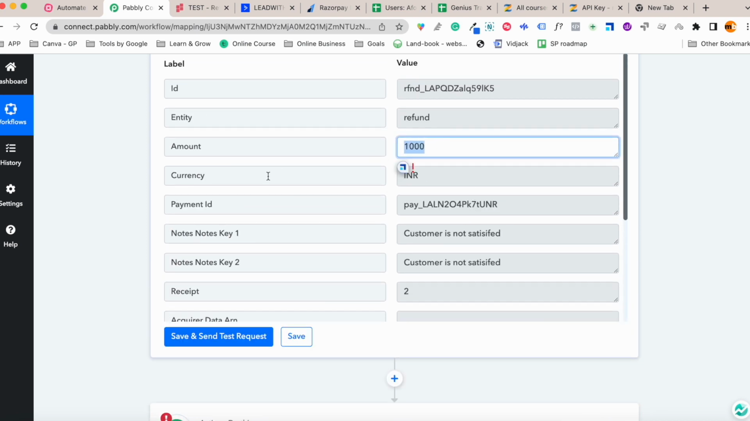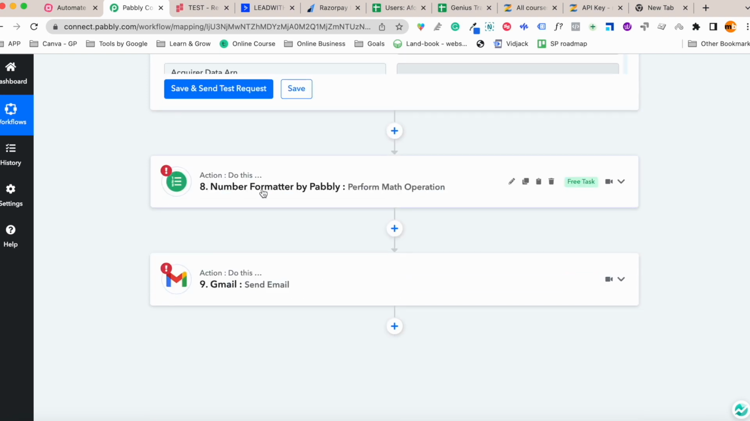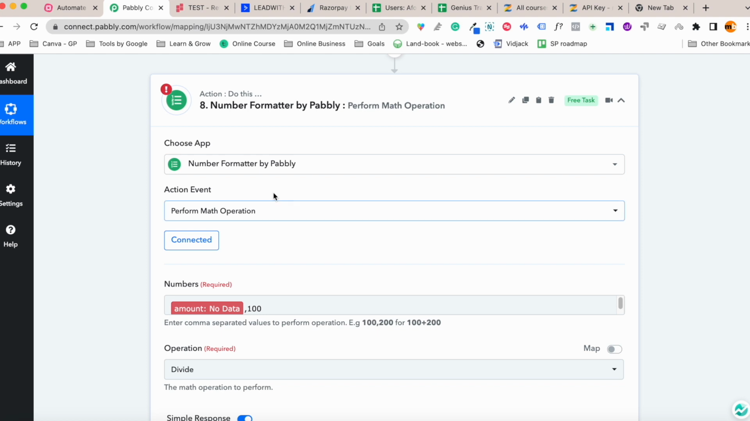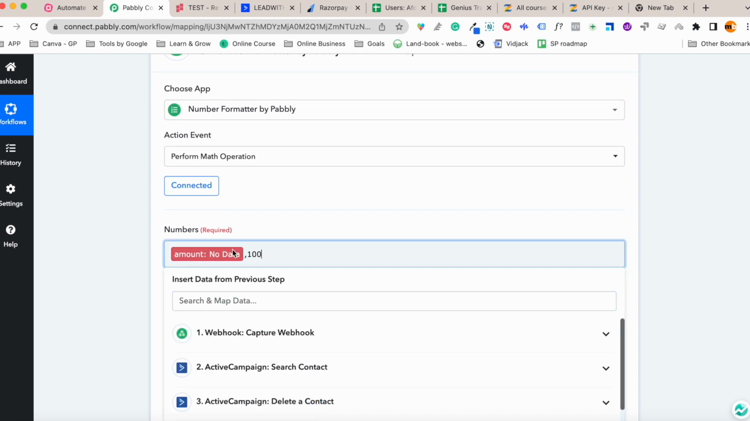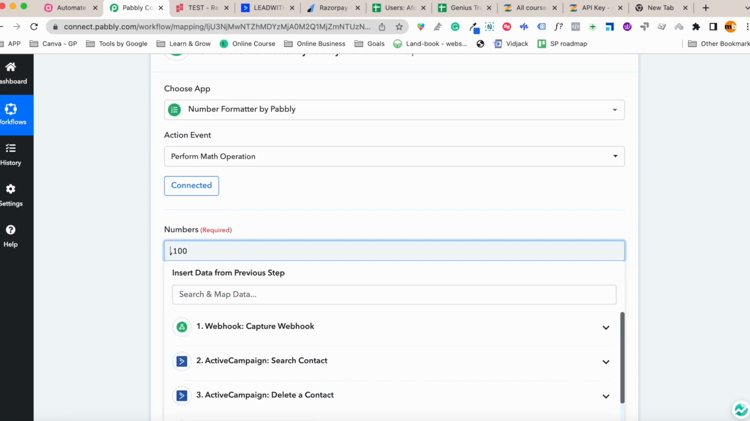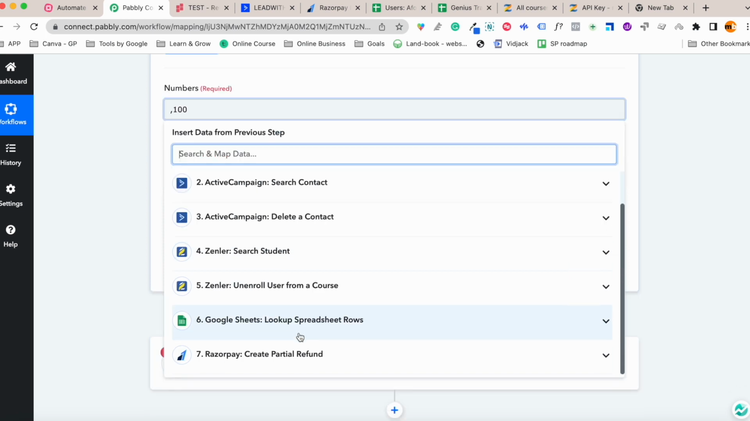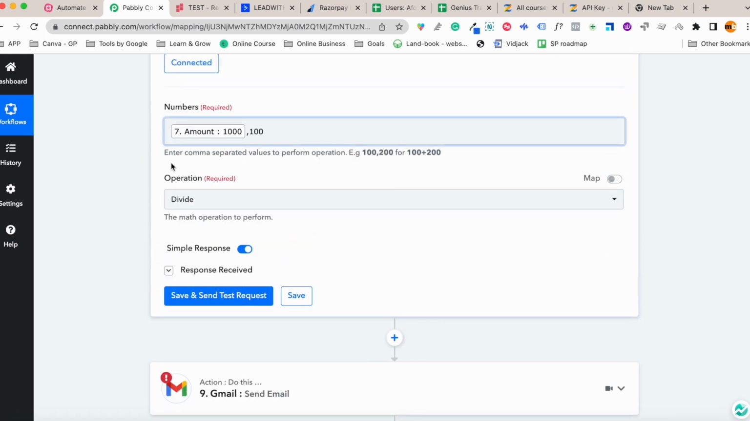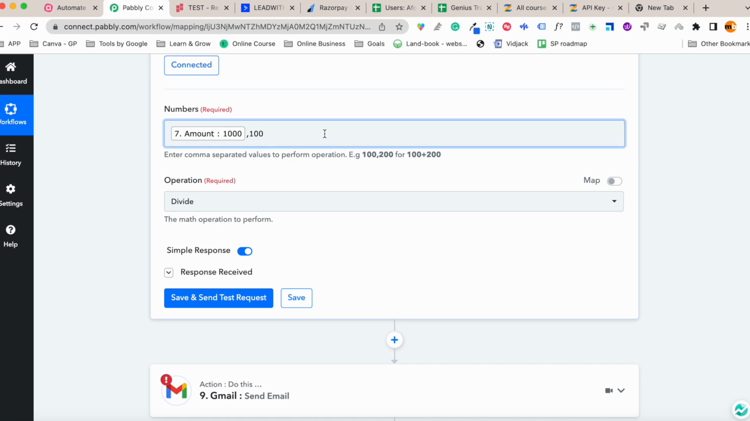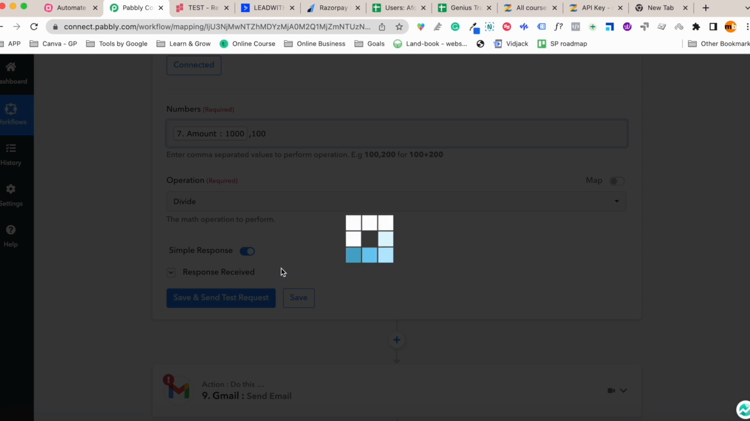It is showing 1000 rupees, but in reality this amount is 10 rupees. So we will transform this number with the help of the number formatter by Pabbly Connect. We will divide this number. Let's map out the amount. From here we can get the amount, and let's divide it by 100. We will use divide, and let's save this step and send test request.